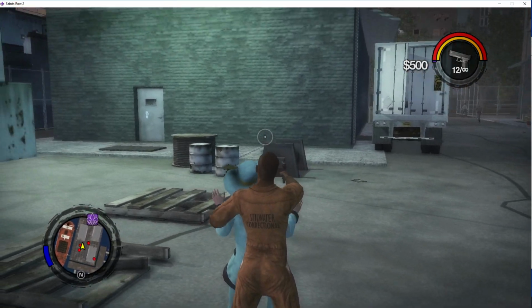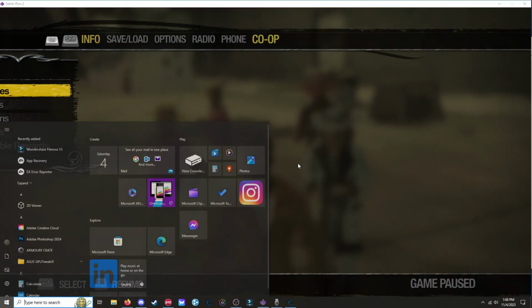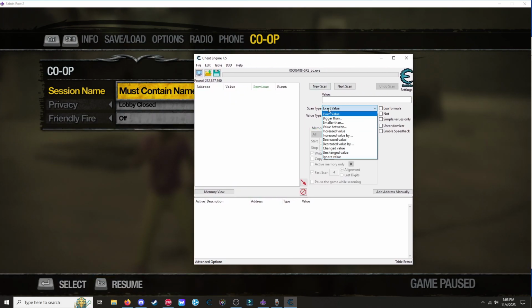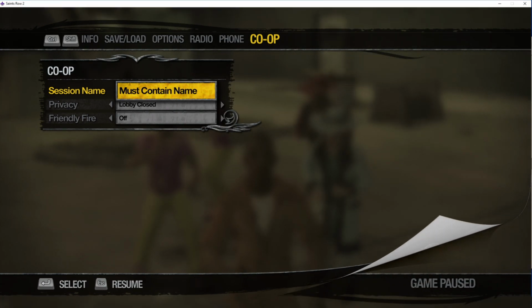And you see I got 80 respect, so what we're going to do is go into Cheat Engine, and then do Increased Value, next, and while the game is paused, you can do Unchanged Value to eliminate some of these scans. Say it went from 2 million to 1 million, and just keep doing this, essentially.